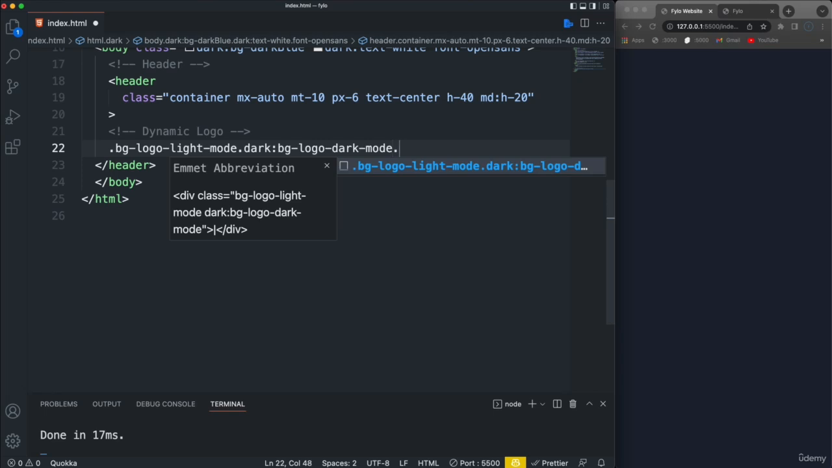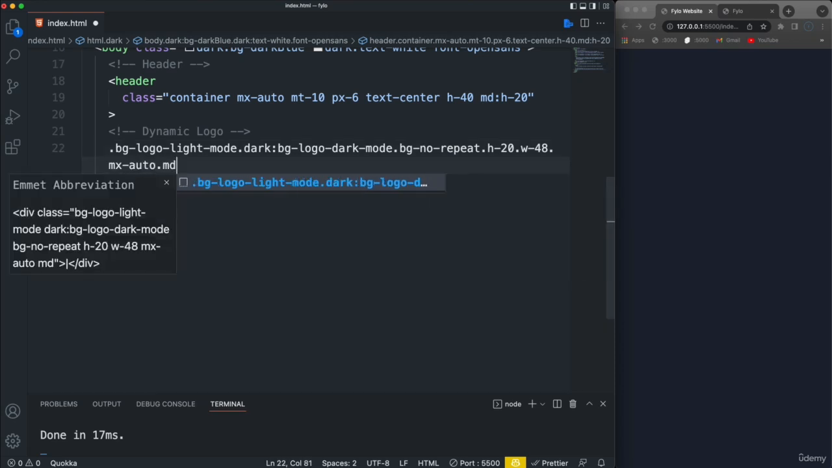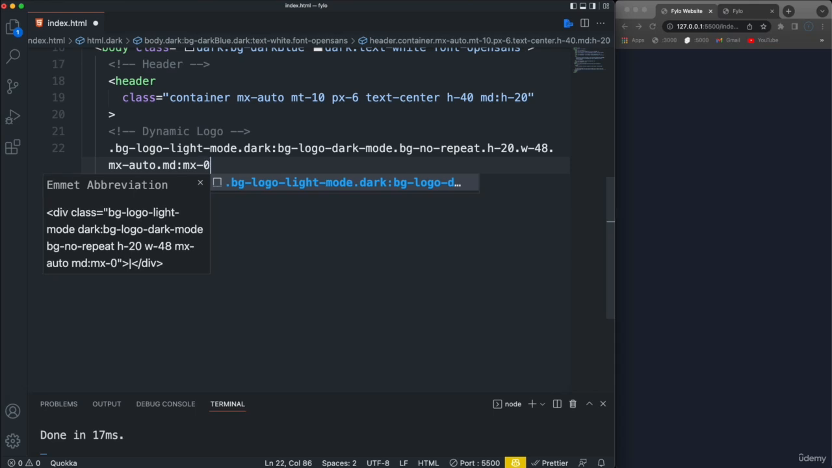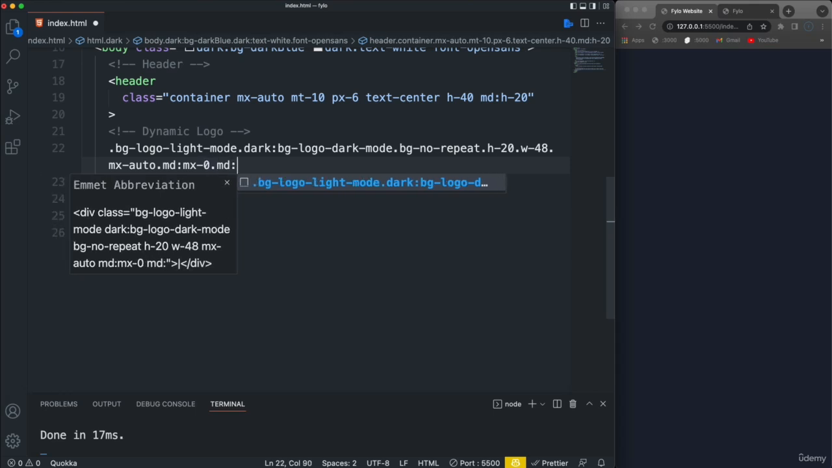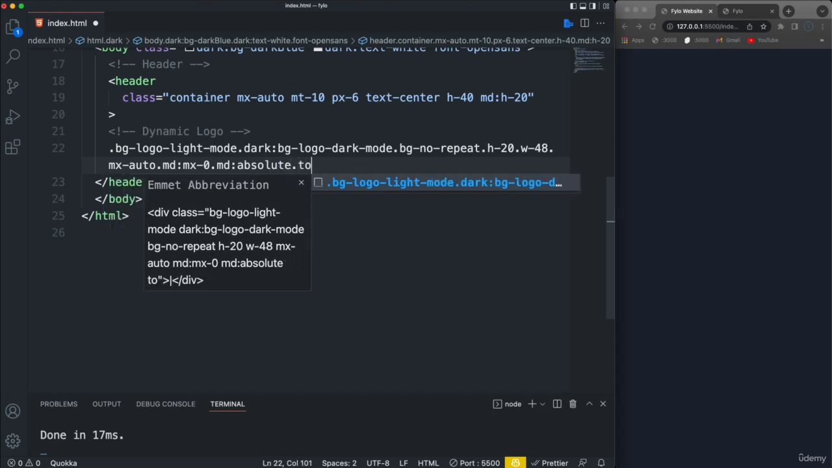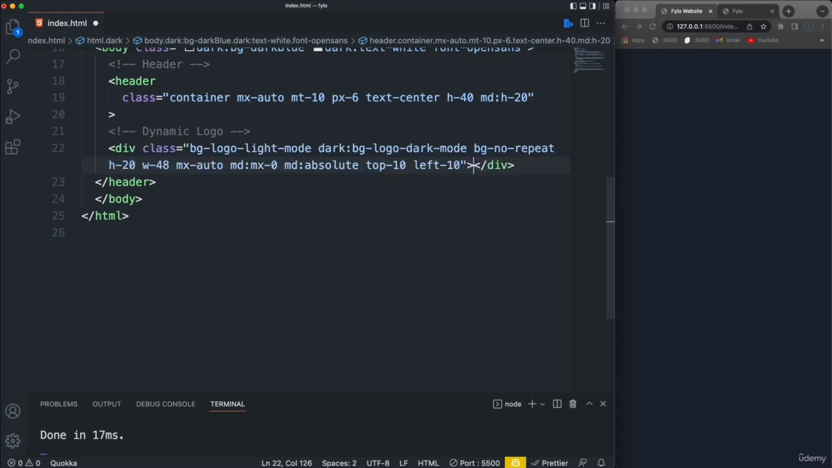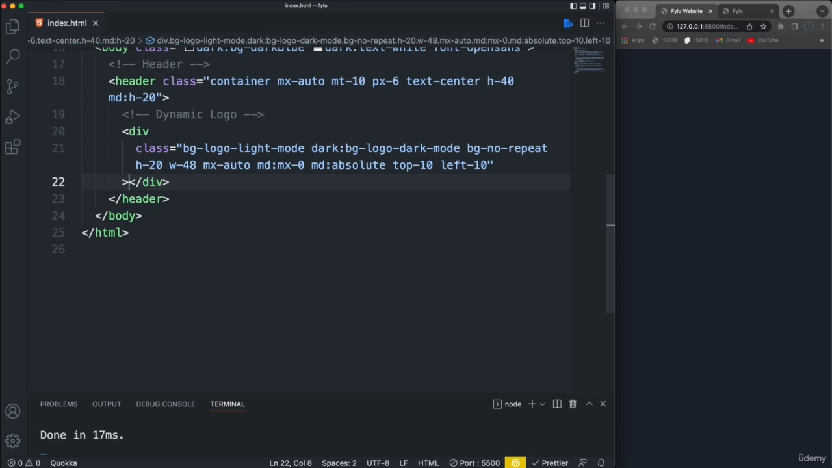All right, we're also going to add onto this a bg-no-repeat because we don't want it to repeat. And then for the height, we'll do 20, and then width, we'll do 48. And we'll say mx-auto, and on medium screens, mx-0. And also on medium screens, I'm going to position it absolute. So let's say absolute, and then top-10 and left-10. Okay, so we don't put anything in here. I'm just going to save it.